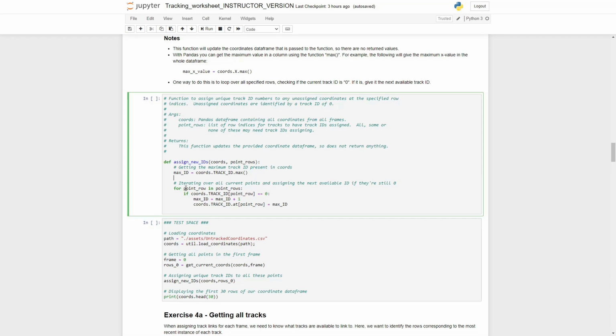After this, we're going to iterate over all of those row indices corresponding to the currently specified points, and then check if their track ID, so if coords.trackID at that particular index is equal to 0, it hasn't been assigned before, we increment that max ID by 1, so max ID is equal to the previous value plus 1, and then assign that value using the at function for pandas to that point row index. So effectively, we're saying let's increase the max ID by 1 and then assign that value at that particular index if it was previously 0.